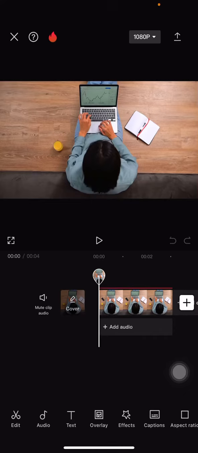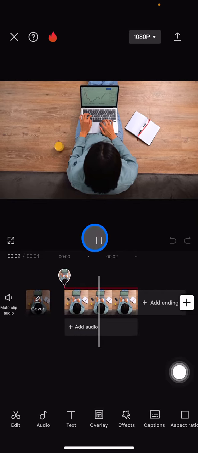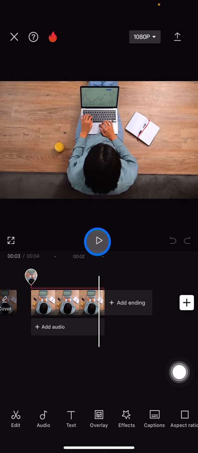Today I would like to show you how you can make your audio sound muffled with CapCut. I already have the video here, but my video has no audio yet. And today let's just add some audio to it.